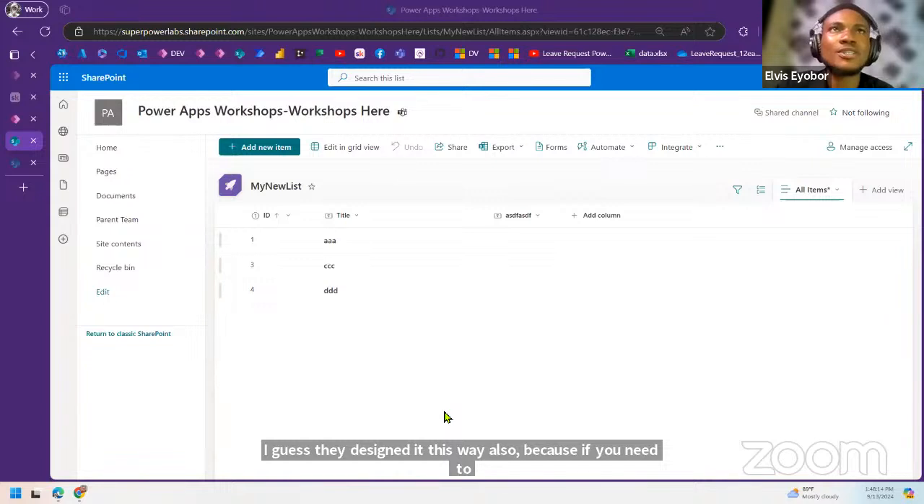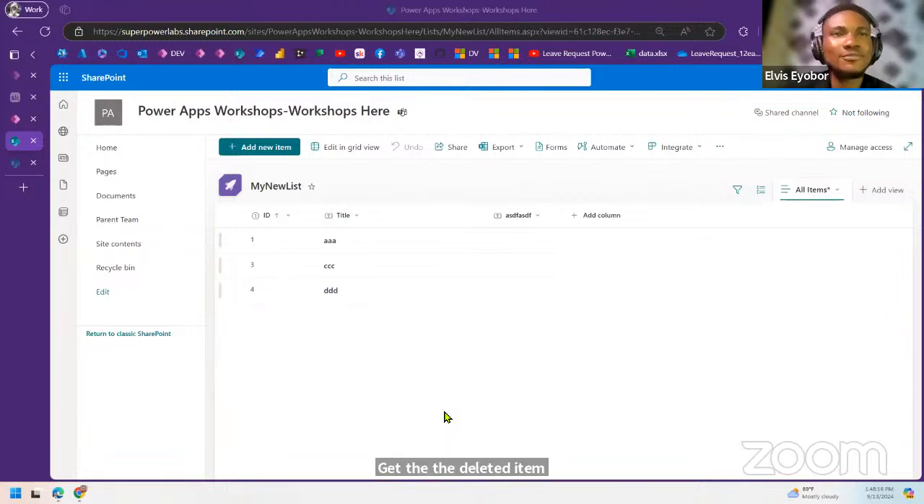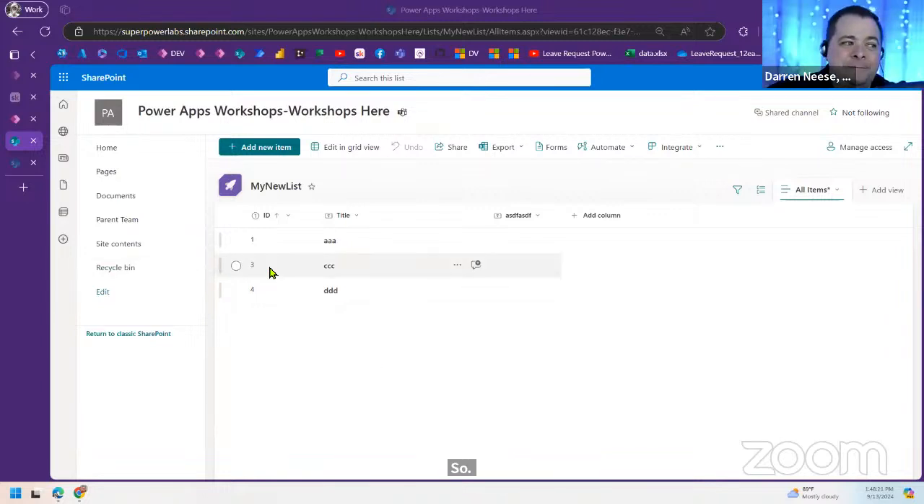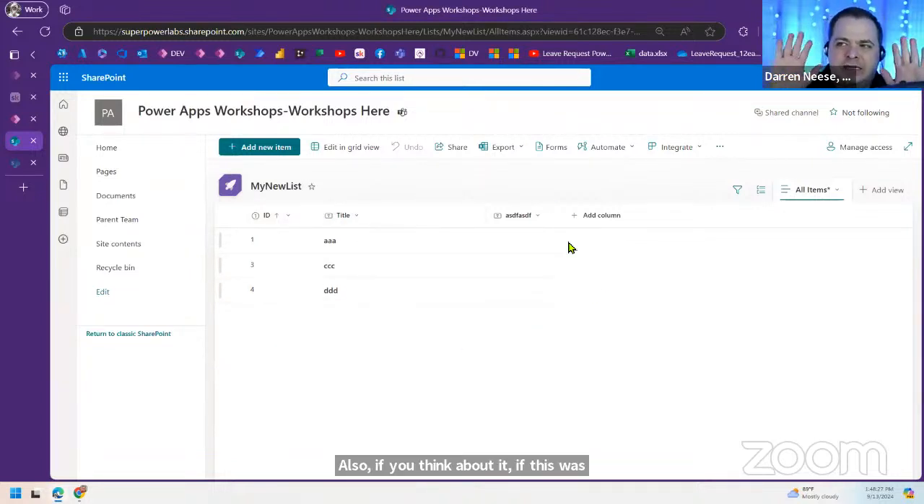Yeah, I guess they designed it this way also because if you need to get the deleted item from the recycle bin, it has to bring back that same ID. Exactly. Yeah, absolutely.